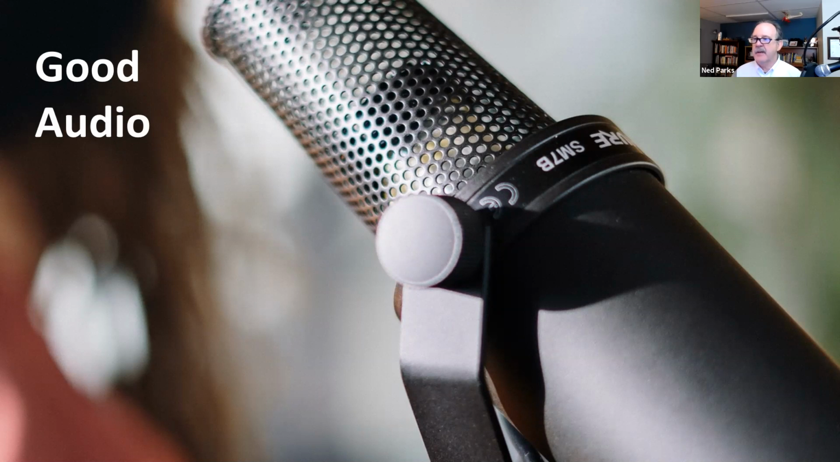The other thing I'll tell you about audio: when you're not talking, please mute your system. Put your speaker on mute. Now, every platform has a different way to do that. There's a button.